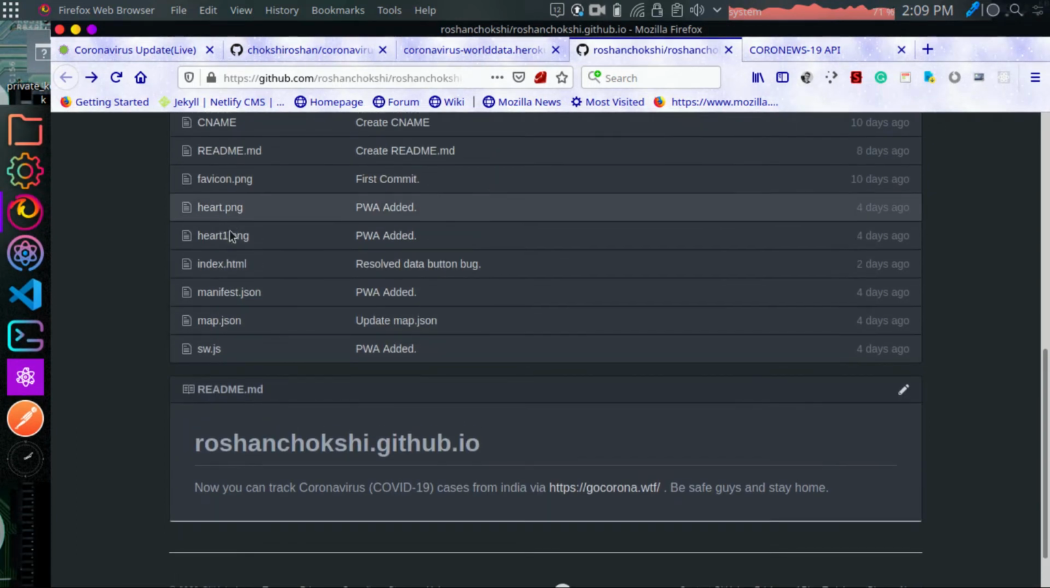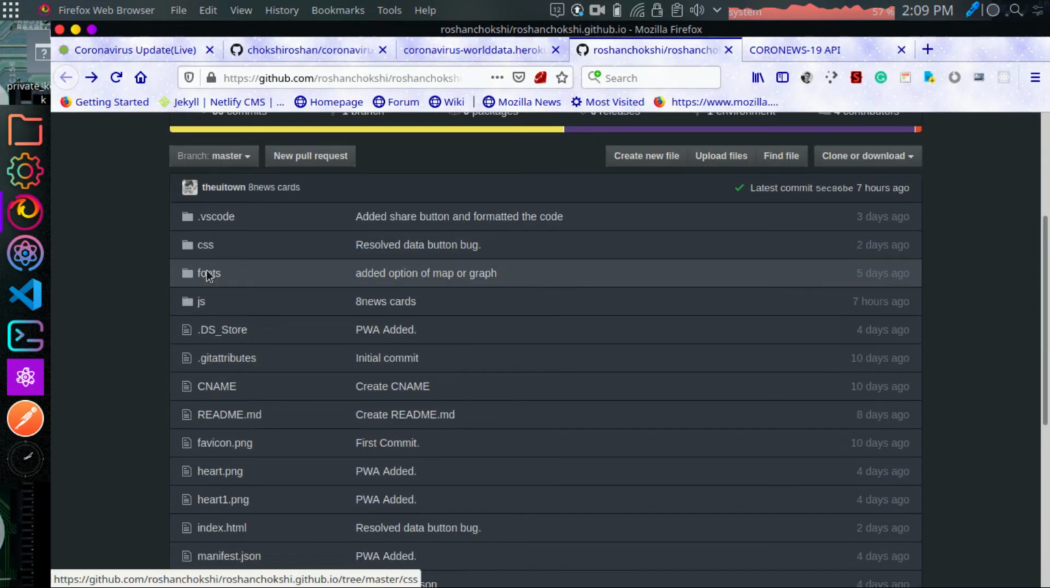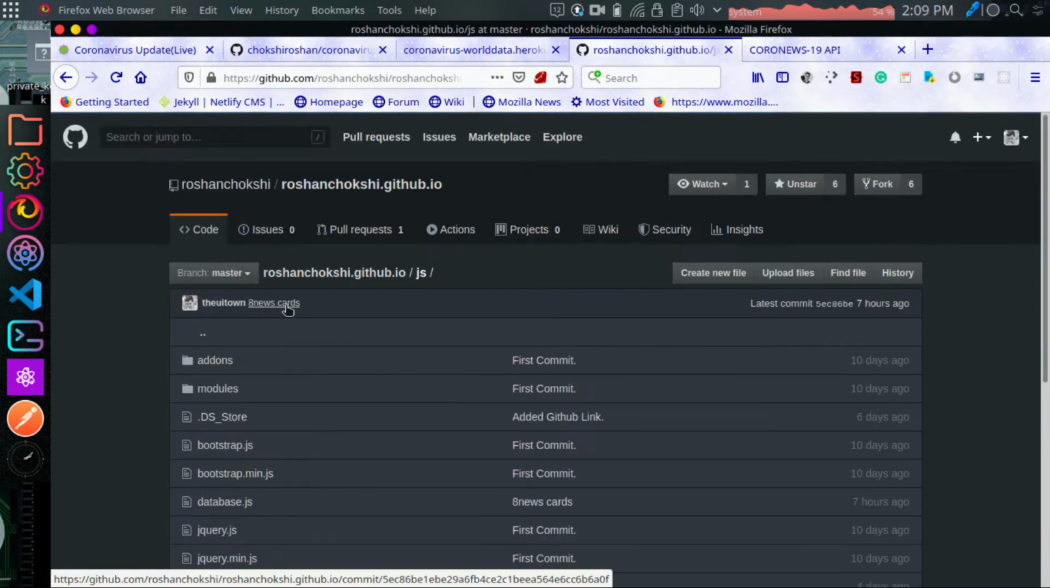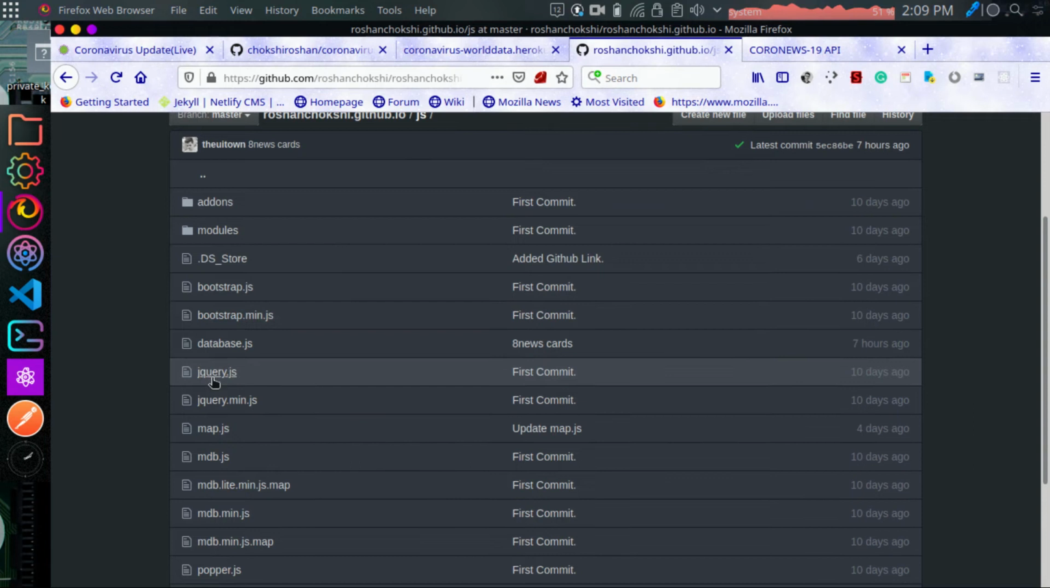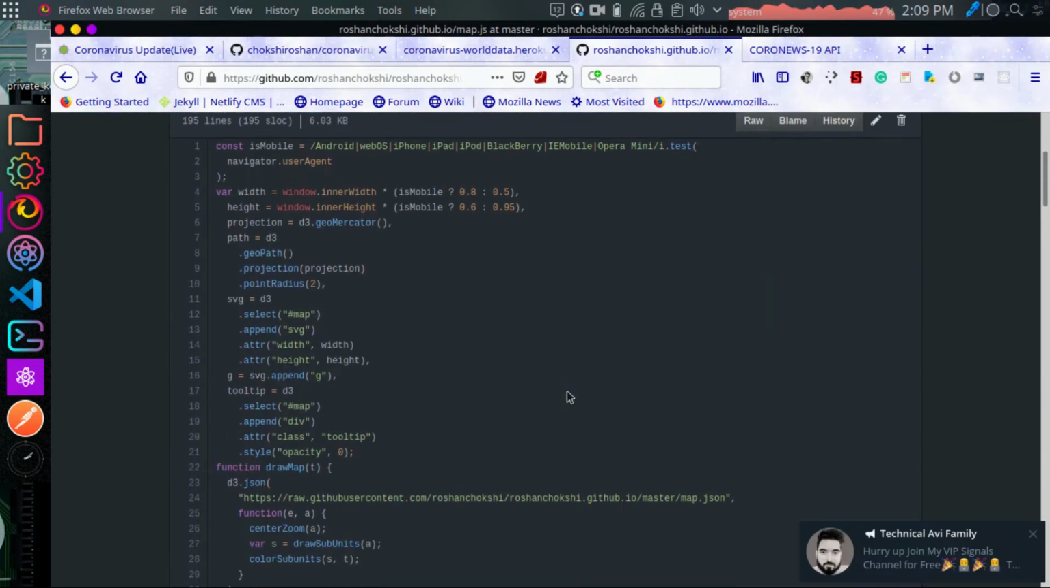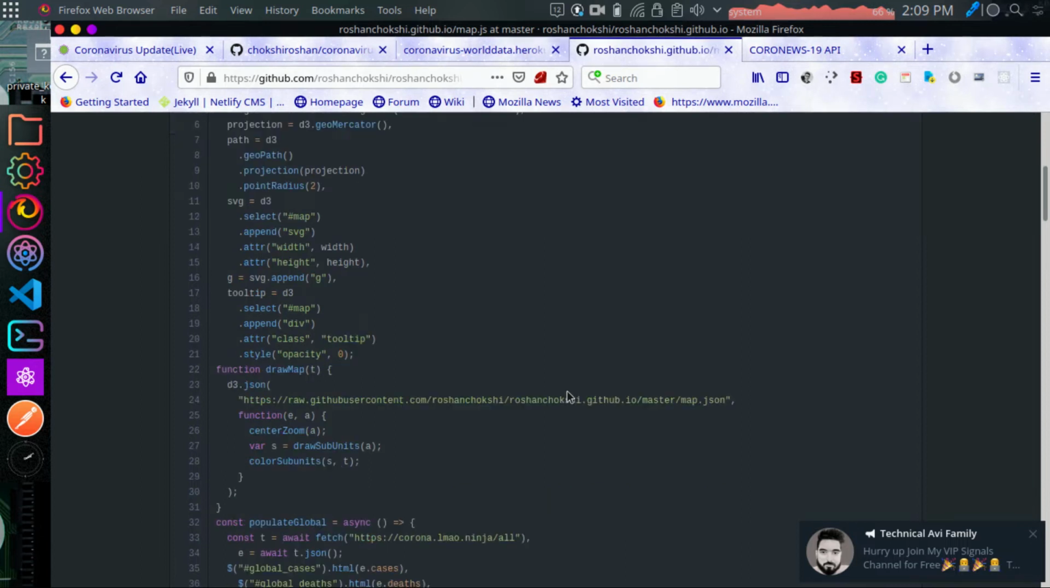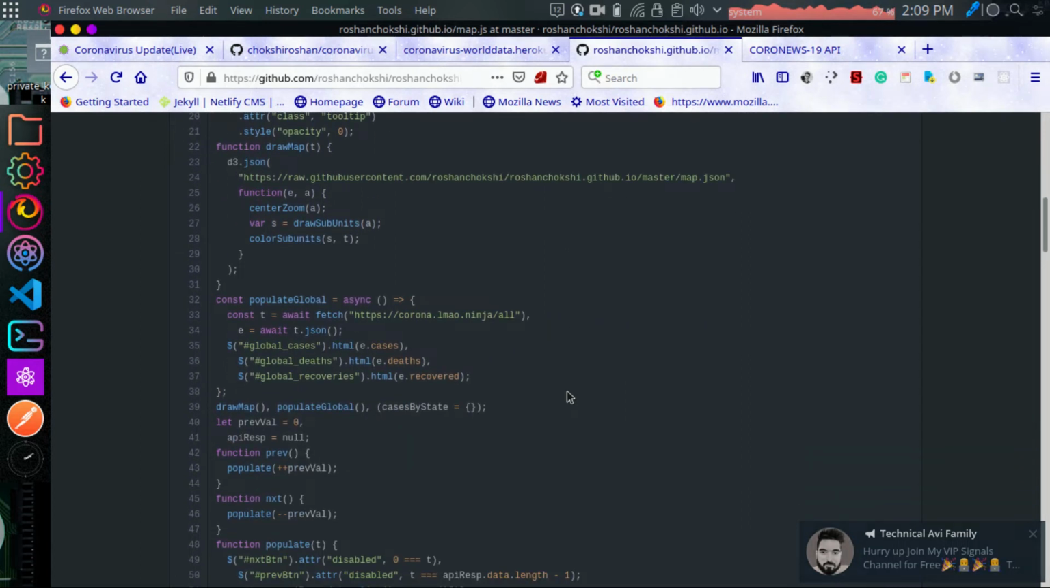Then we have created a JavaScript file using the DOM, and we have pushed the data into the SVG file. We have passed the JSON data into the SVG. So this is the map.js. This project is completely open source, and you can contribute to it. Create a pull request, and I or Roshan will review it first, then merge it.